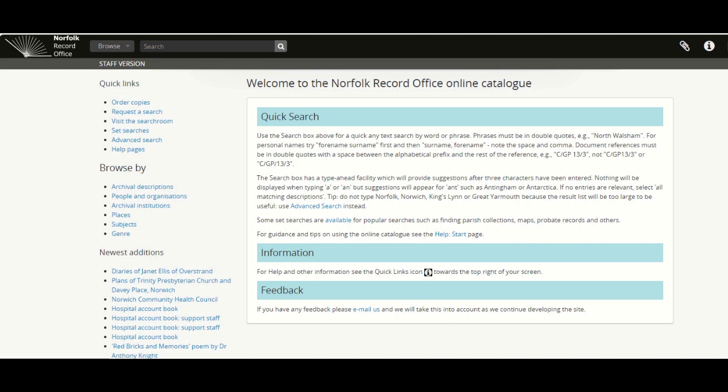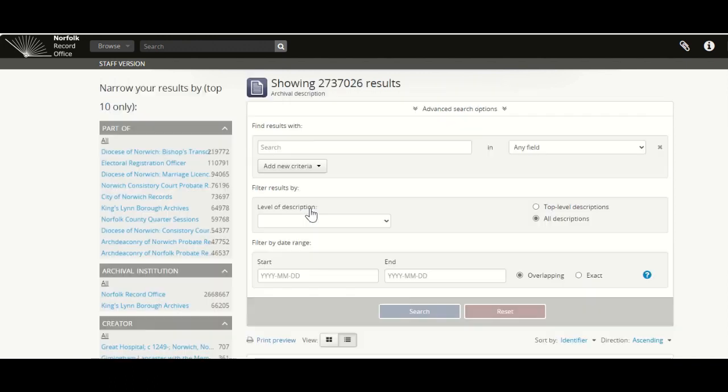This is how you can find the Norfolk Record Office online catalogue to see what records, school records, are available. So if you go to the catalogue page and go to the advanced search option and type in the parish or the school name.